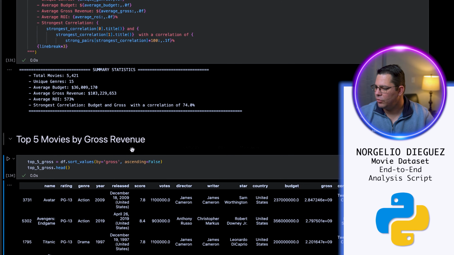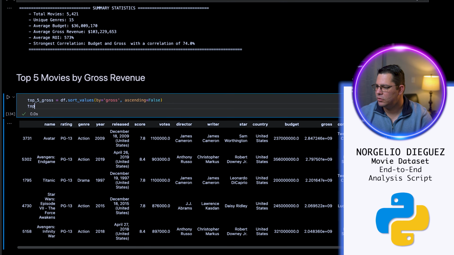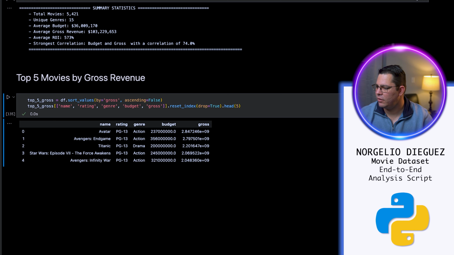So we have the data, but we don't want everything. Let's start filtering this a little bit. So top 5 gross equals top 5 rows, by gross, we want to see the name of the movie, the rating, the genre, the budget, and the gross. Also, we want to reset index, drop equals true, and then head 5. Only the top 5. So we have name, rating, genre, budget, and gross for the movies, which is really good.